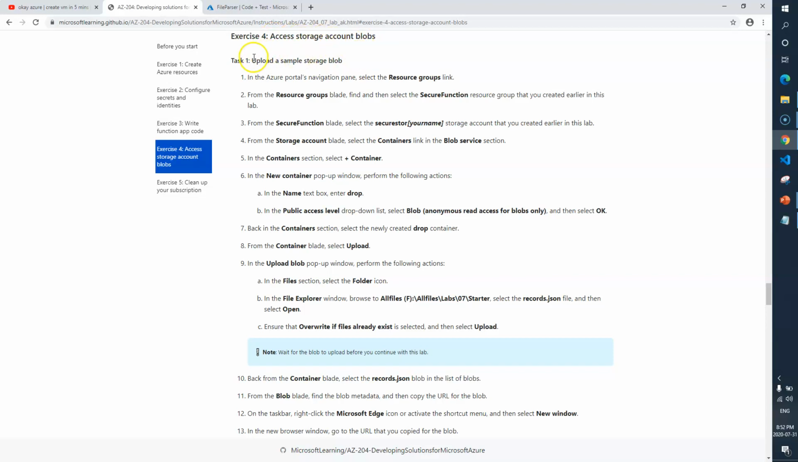So task 1 is to upload a sample storage blob. For that we'll first go to the resource group. We'll select our resource group, secure function, and from there we need to select the storage account, which is secure storage. Then we need to select the container, and click on the plus. Here we are going to create a container first, and the name should be drop, and the access level we'll make blob anonymous. Okay, so just follow me here.